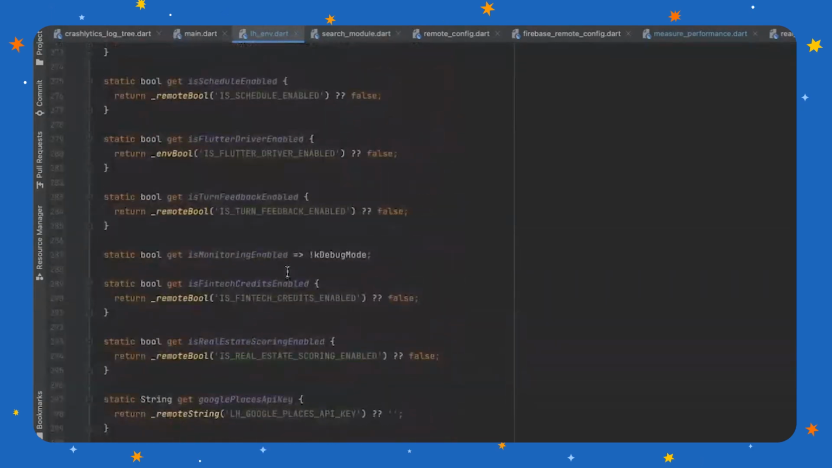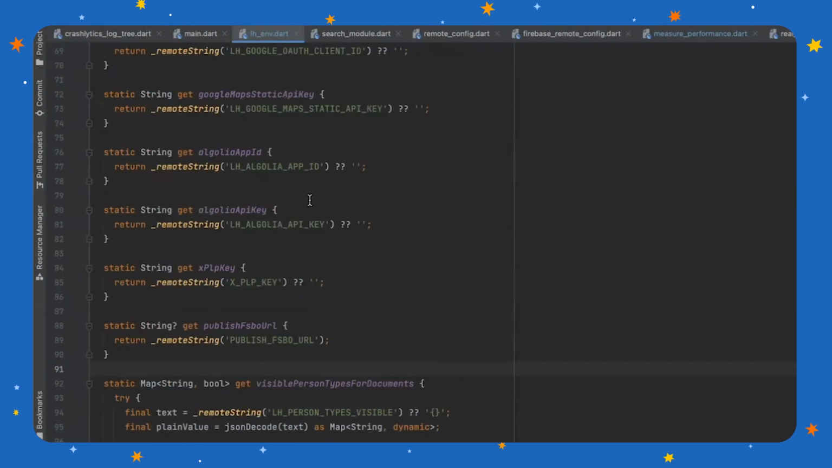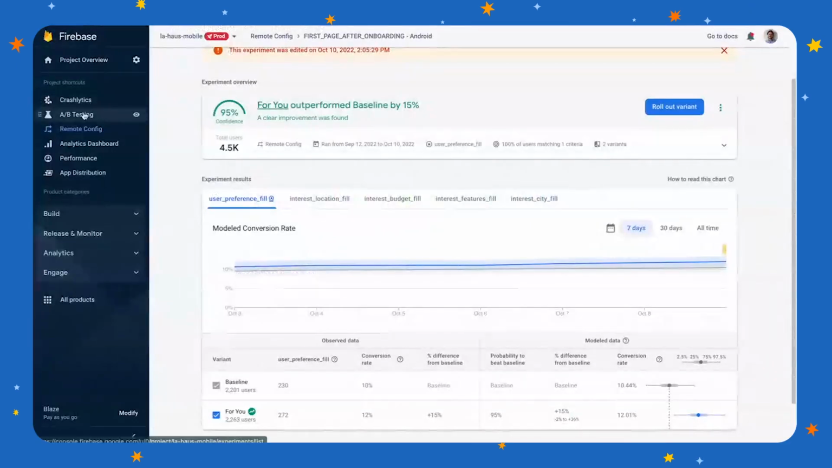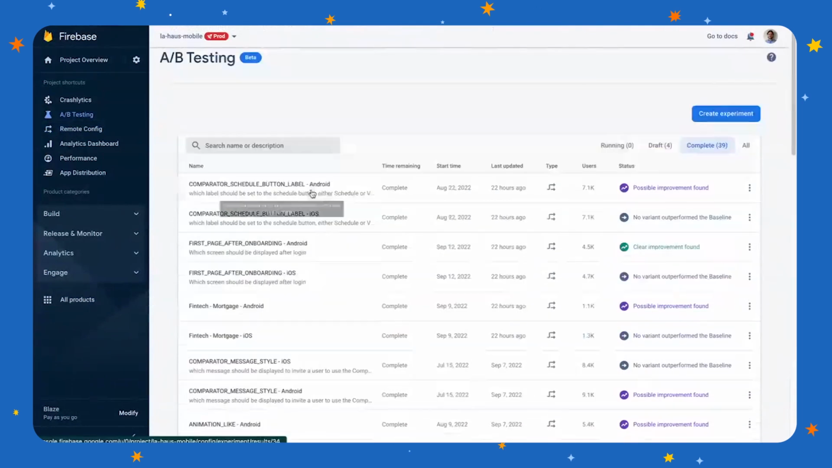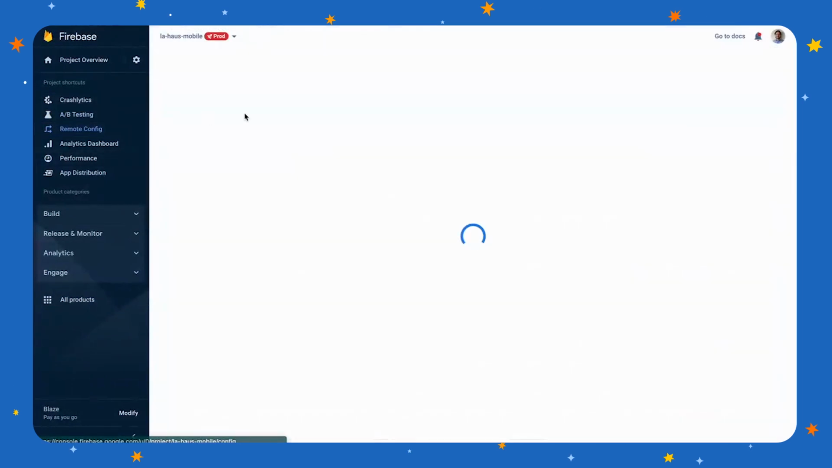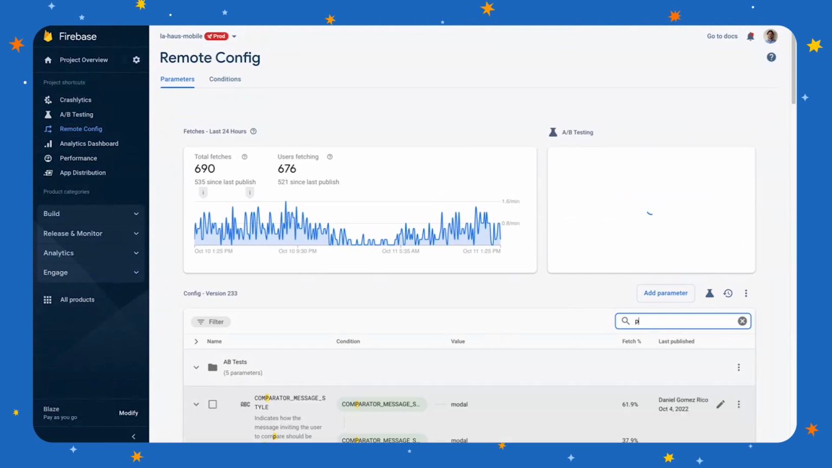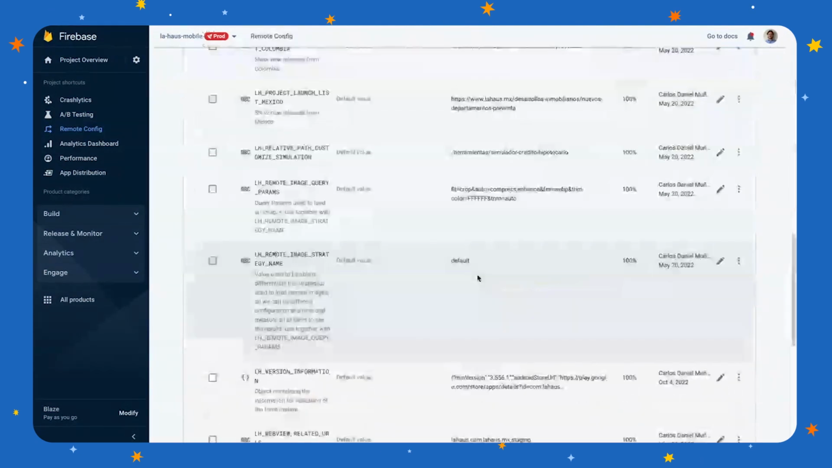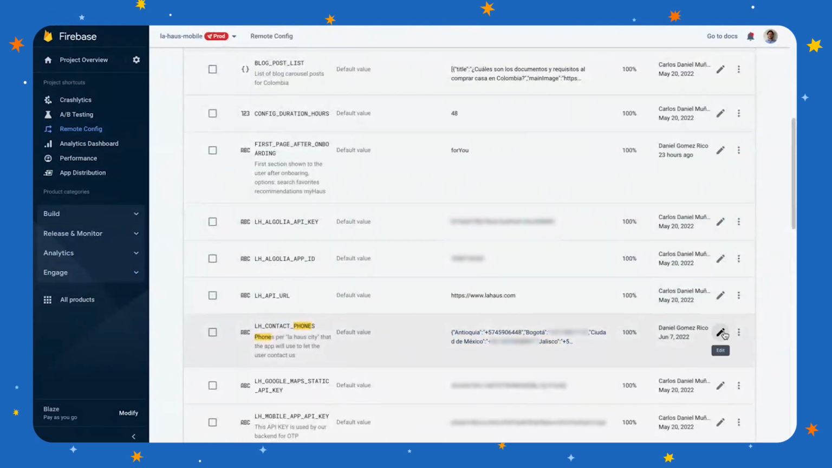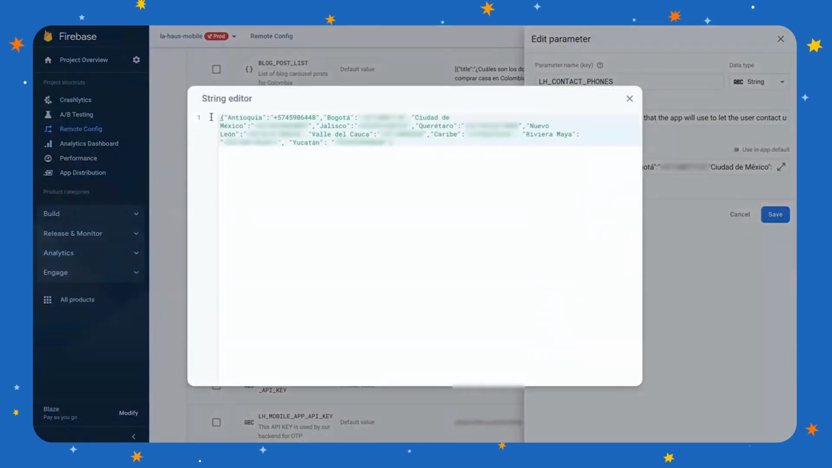We have booleans, but we also have strings. For example, we are using a string on the remote side to configure which phone numbers a user can use. So let's check those values. For example, here we have phones, and over here we can have some values. So you can have a string, right? So you are able to put a JSON there.